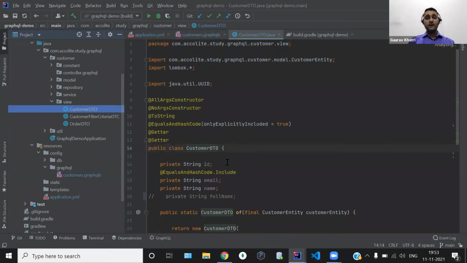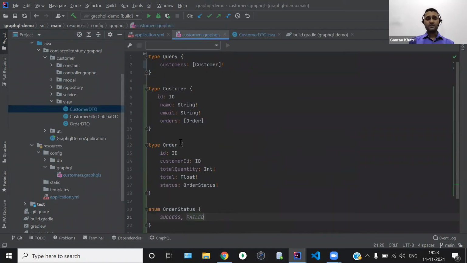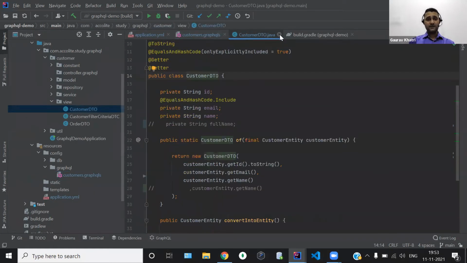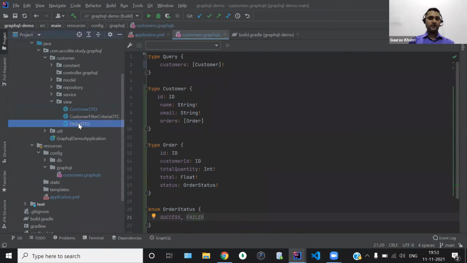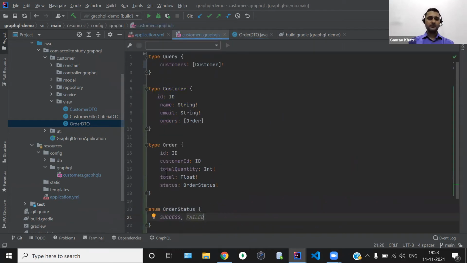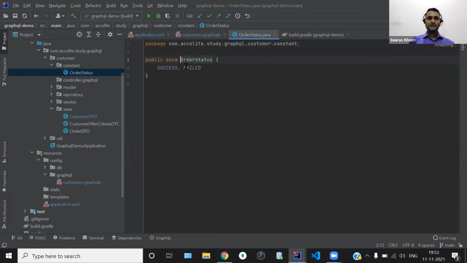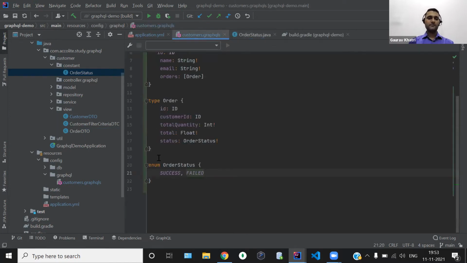If I show you the customer DTO, this has nothing but similar fields to what we have in the GraphQL schema. This is the customer class for this customer data type, and we have the order DTO which is representing the order data type for the schema. This particular class has all the fields which we have in the GraphQL schema. If you see, we have ID, customer ID, total quantity, total, and status. And then I have written one enum for the order status. That enum has exactly the same data which we have in the schema.